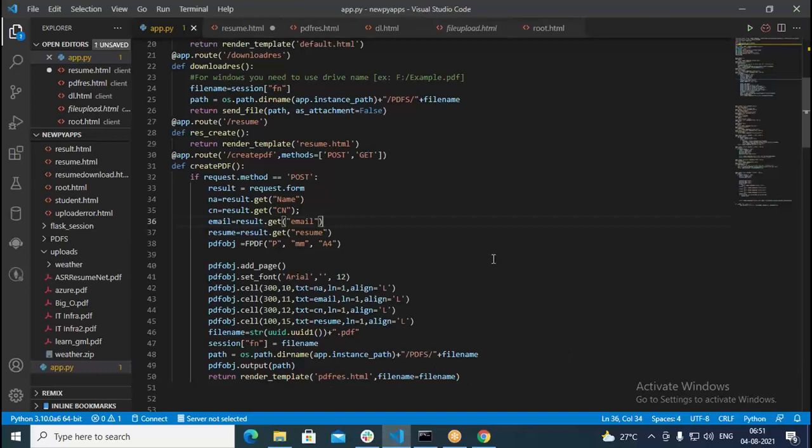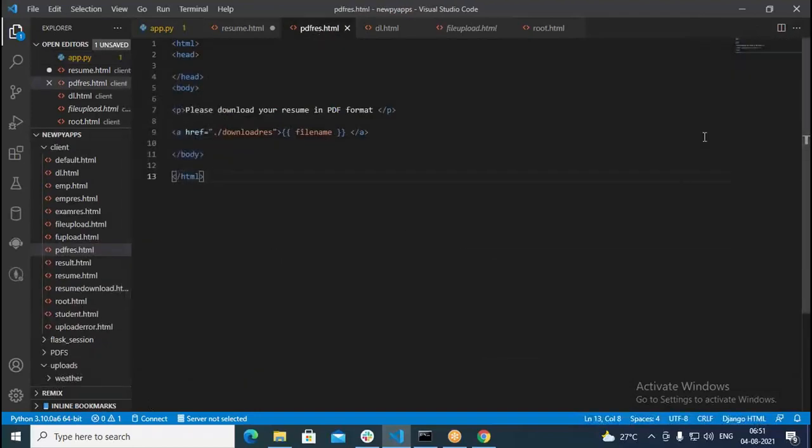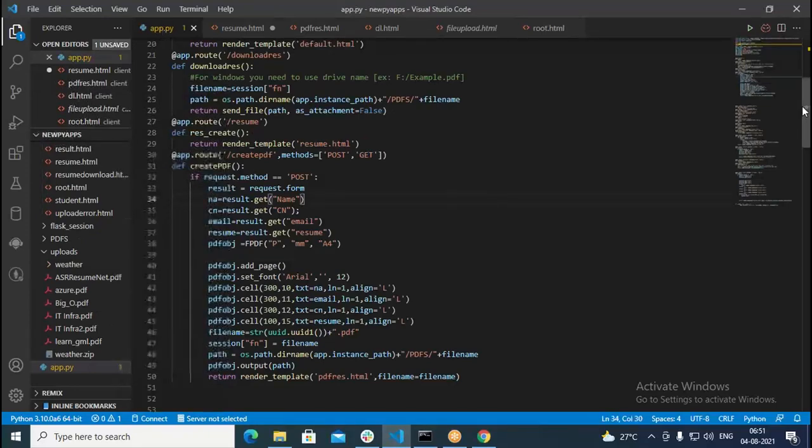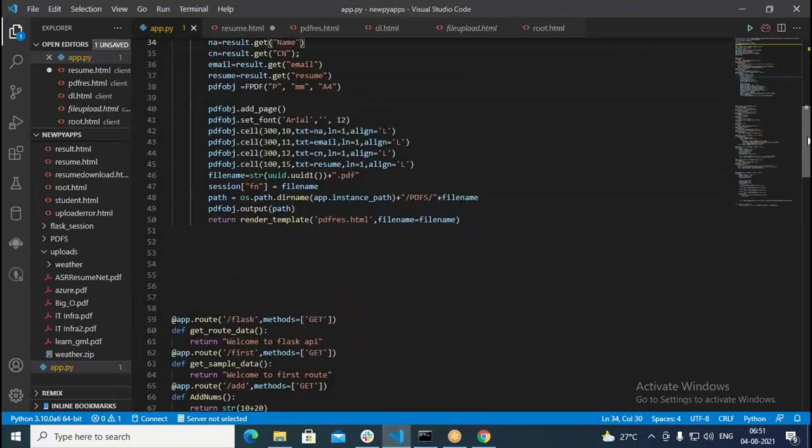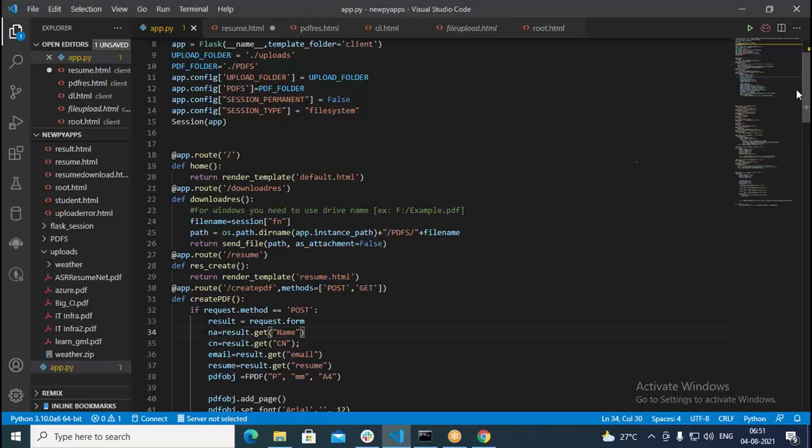So we saved it. Then what happens? Return render template pdfres.html, file name equal to file name. As for pdfres.html, we already created it here. Please download your resume in PDF format. Then here, an anchor tag with href equal to download res. If you go to download res, somewhere we have download res. In the download res, we have written the code. So download resume, that is.